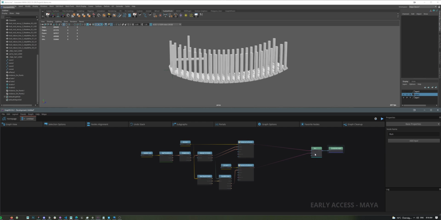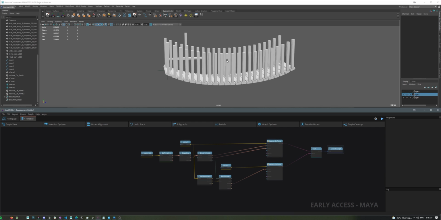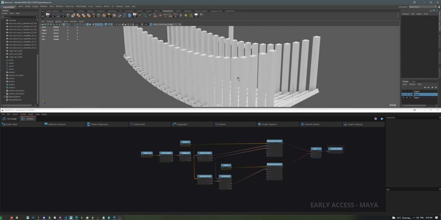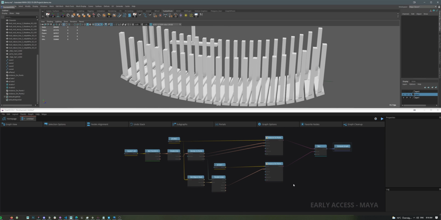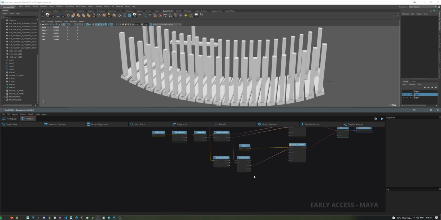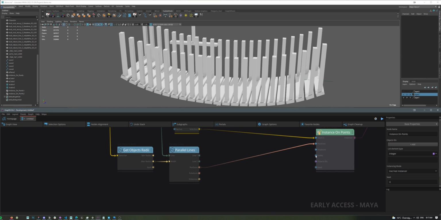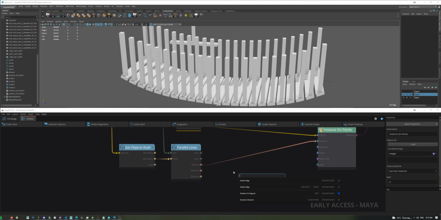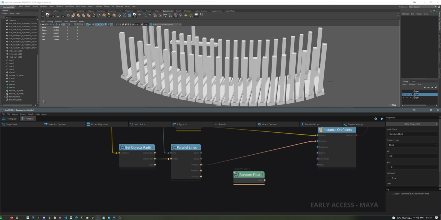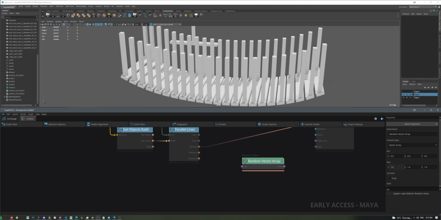So the next step here is randomization. You might want to randomize some properties here. And to do that, we're going to need to play with the scale value. So I'm just going to call the node random value. And I'm going to set its property type to vector array, which gives us XYZ size here.